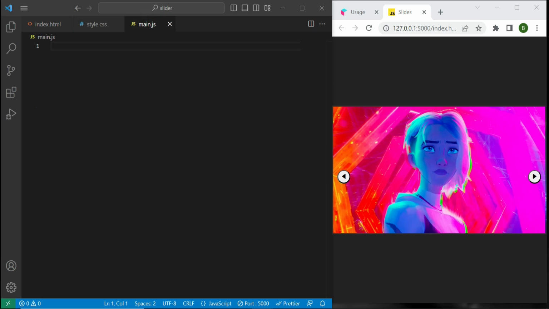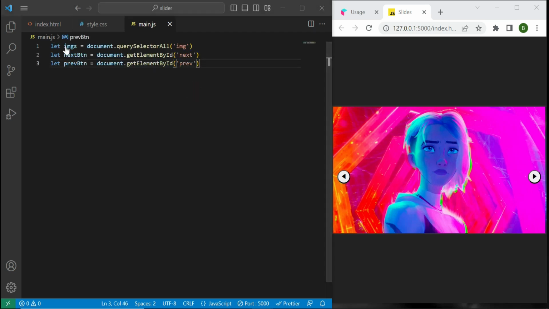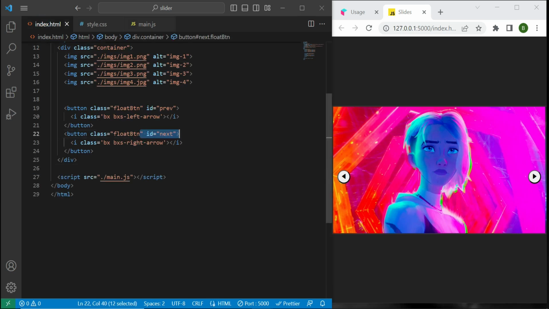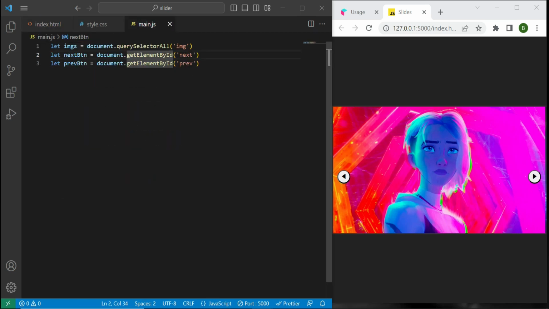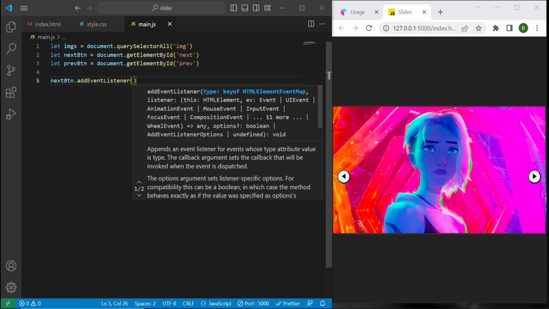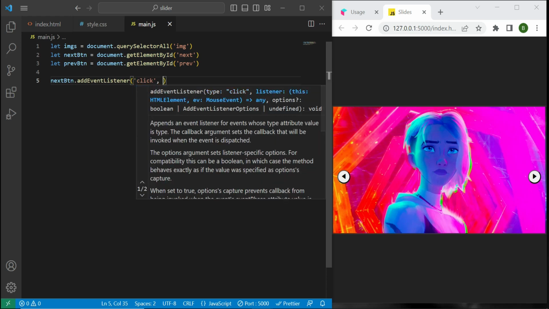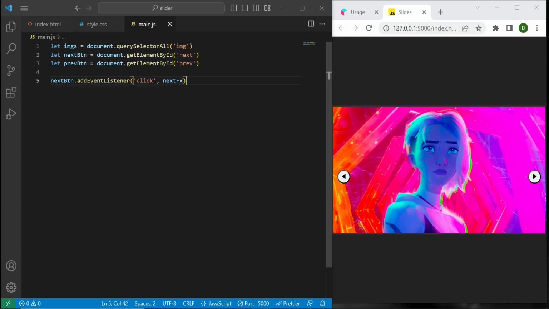Now let's jump into our main.js. What do we need? Well, we need to apply the manipulation as usual. We need the images and both of our buttons. So I already have them here. So images, document.querySelectorAll of my images, then document.getElementById, my next button, this one, and my previous button. All right, so for my next button, I will apply a listener, which is going to be click, of course, and my callback function, I will call it nextFx, that stands for function. So nextFx. Let's remove this.